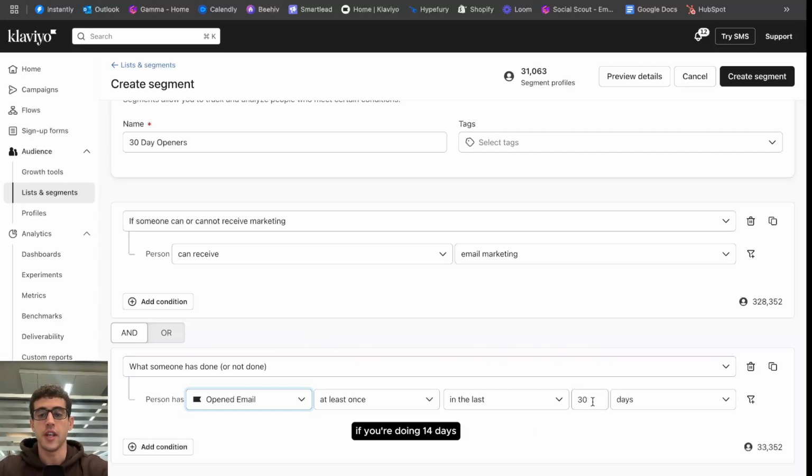If you're doing 14 days, you're going to want to put 14 in there. But like I said, I like to start with 30, right? So now we have a segment of people who have given consent to be emailed, judging by this condition here, right? And they also have opened at least one email in the last 30 days, right? And you can see this account has 31,063 profiles in it.